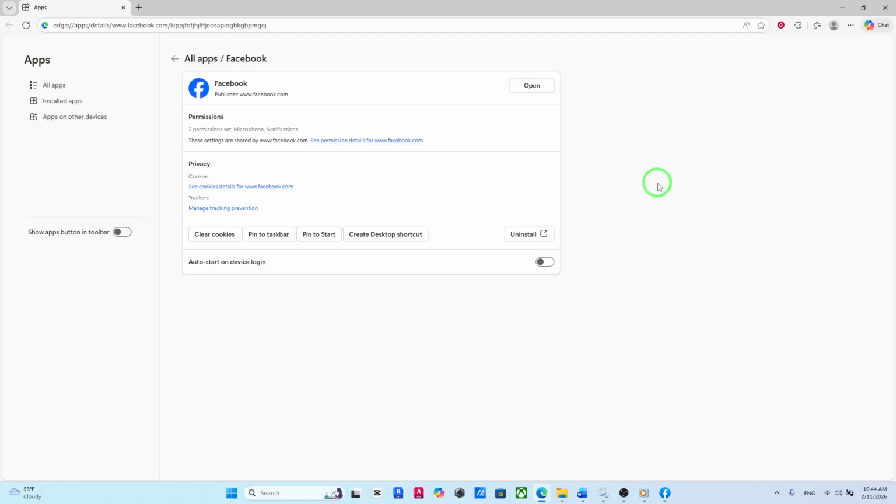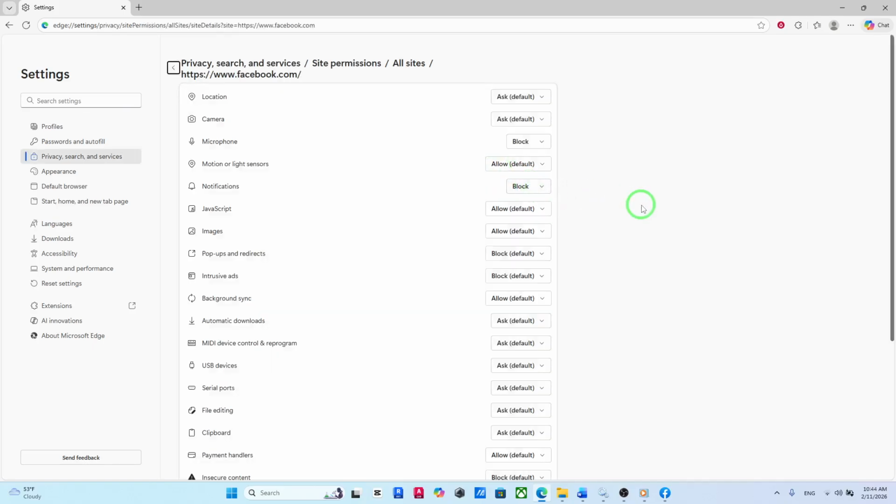This opens a dedicated area that controls how the app interacts with your device. You'll see various settings designed to tailor your experience and protect your privacy. Within App Info, open Settings. This is where you'll find permission controls that determine what the app can access on your PC.